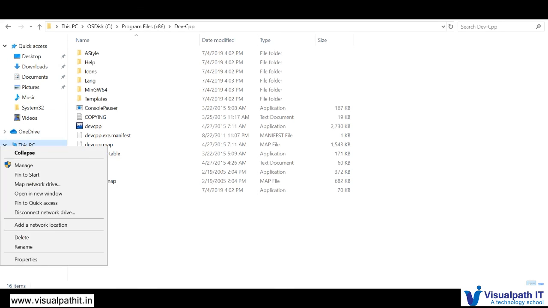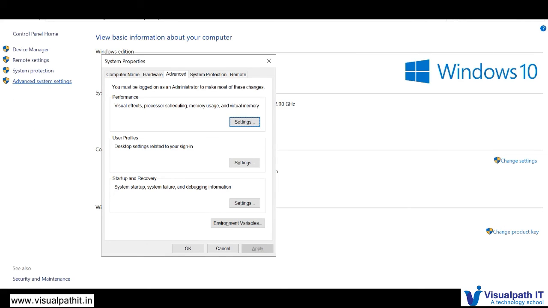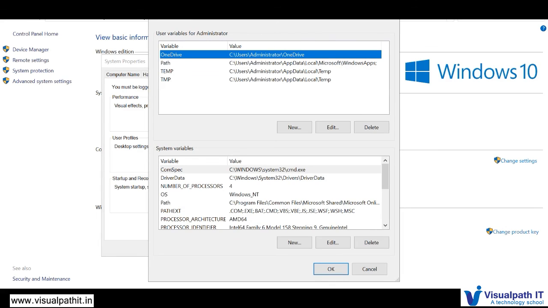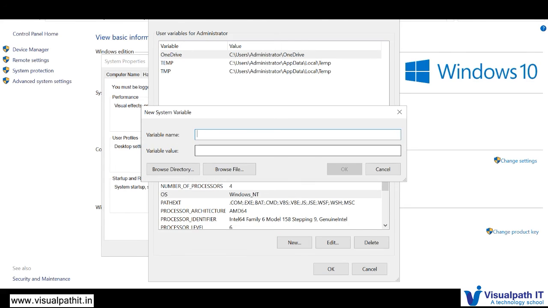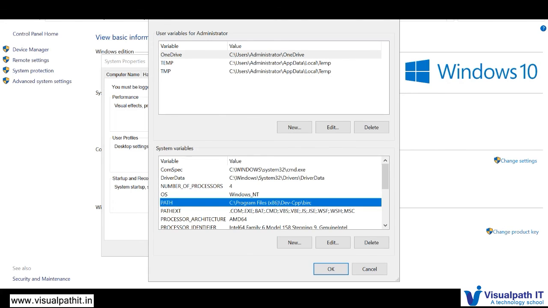Now just right click on your system, click on properties, then advanced system settings. It will open the system properties of your system. Now we have to add an environment variable for Dev C++. Click on new, add the path with /bin, and click on OK. So now you are done with the prerequisites. You can now run Dev C++ on your system.